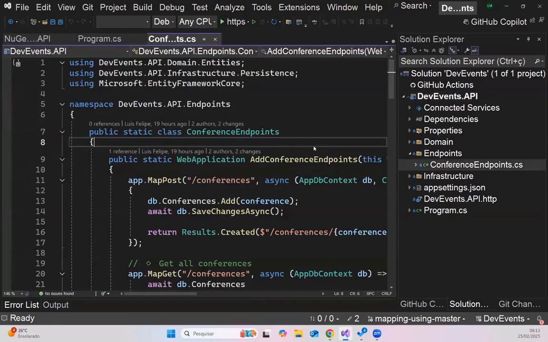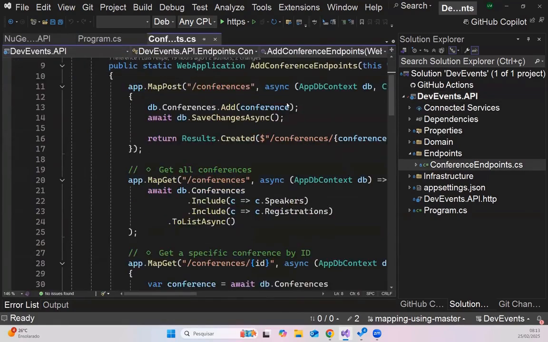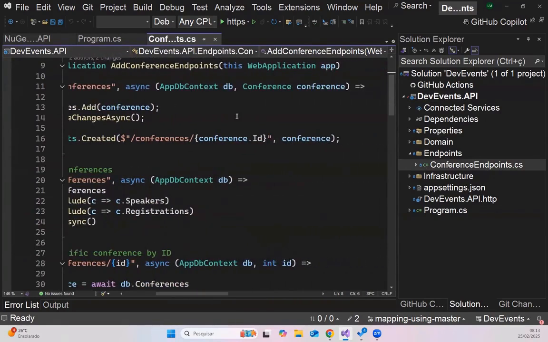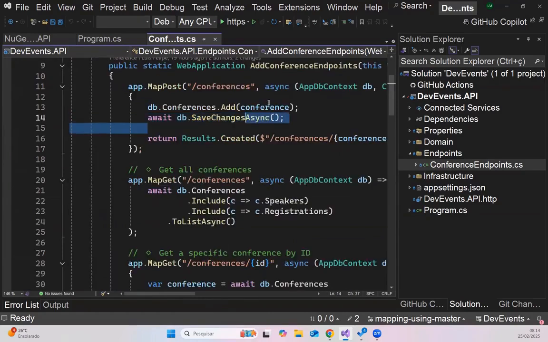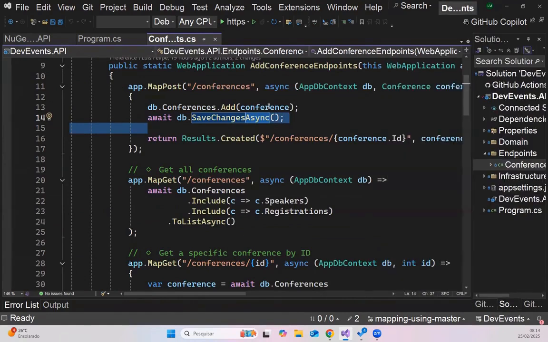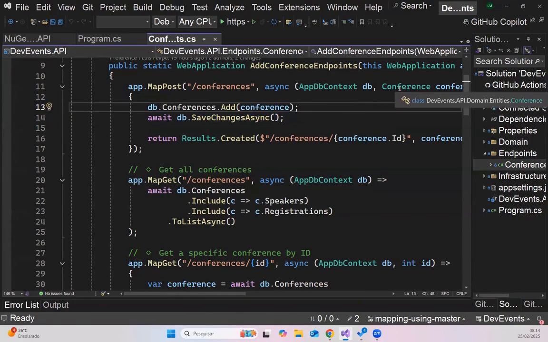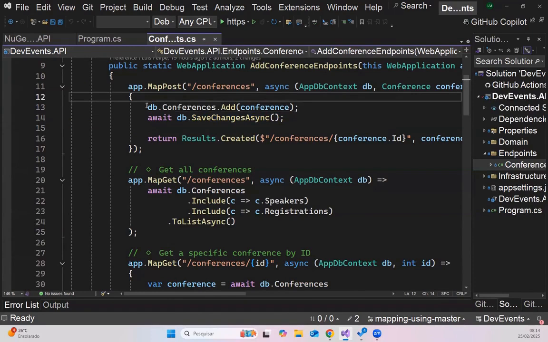Perfect. When we get here to our conference endpoints, we see that we are working with conference domain entities. It is a domain entity. It's being received directly in our API and being added to the database. So we have an opportunity here to receive a DTO instead of a domain entity. We start receiving a DTO, in our case, an input model, so we can decouple these two models.